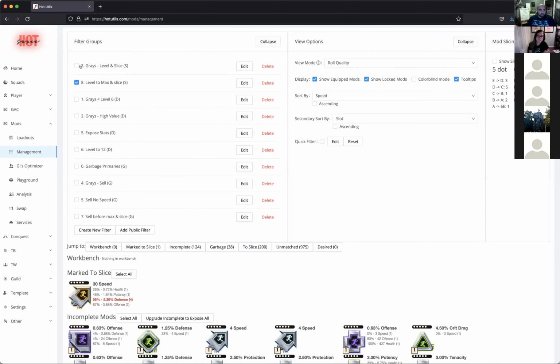I set up. I was using some public filters, but I'm trying to develop these to a point where they'll be effective as public filters. So this is what my mod process is. It's not perfect yet, but I think it's helpful to people.